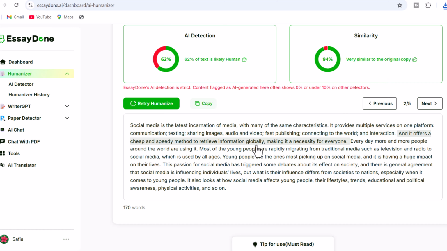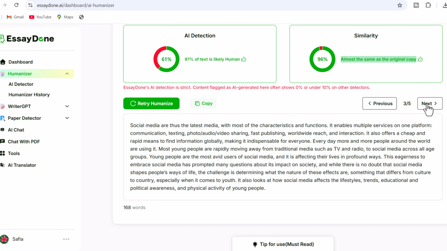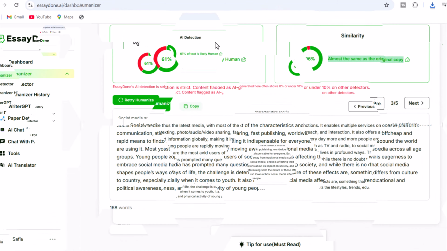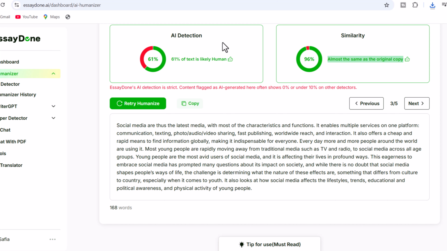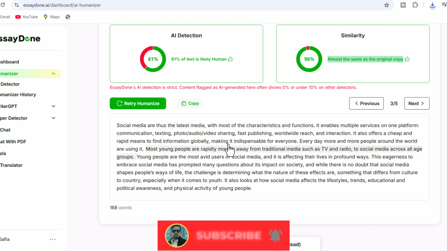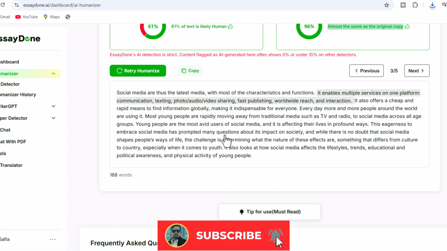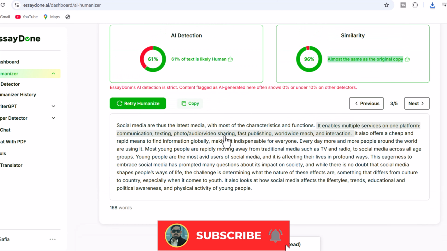So, for the second text, it is showing 62% of text is likely human written, then you may click on Next to get another version, so you have to keep this point in mind: no AI tool is 100% efficient, so you may have to try several times in order to get a very low AI score.